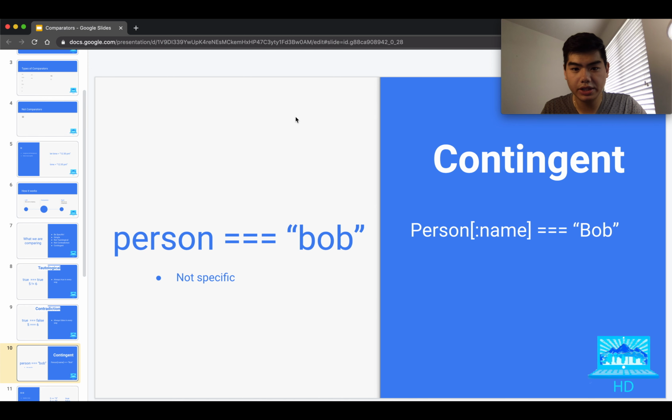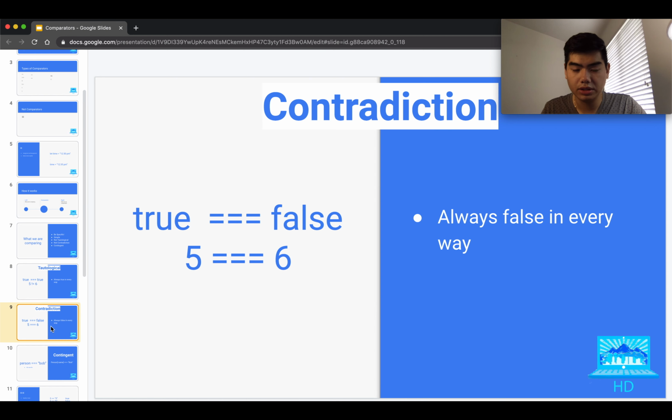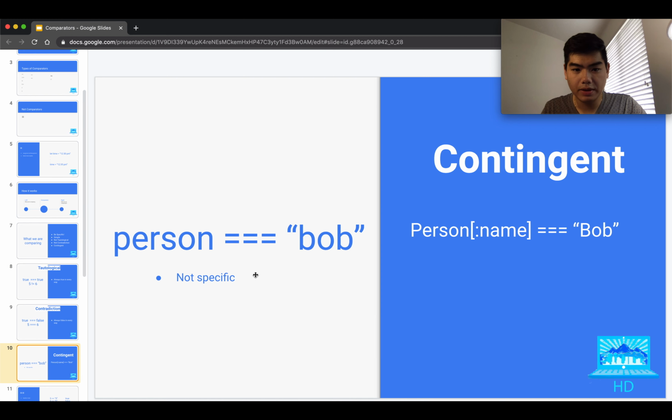Essentially, what contingent means is something that isn't tautological and is not a contradiction. So it means that in either case, whatever your comparison statement is, it could be true or it could be false. It's not always true and it's not always false. It could be either one of those. That is what contingent means, because it allows the input to be either true or false. And that's something we need when we evaluate conditional logic.